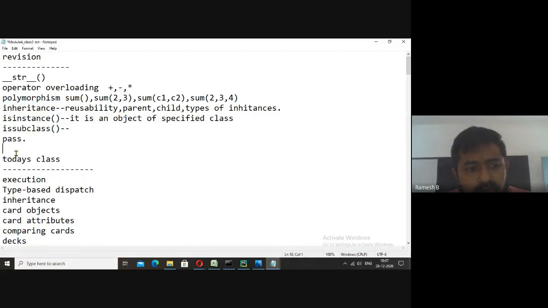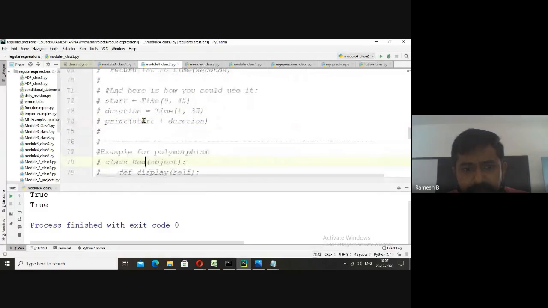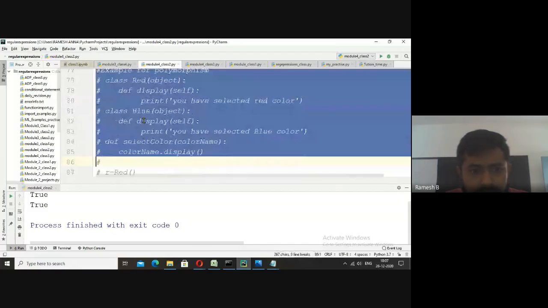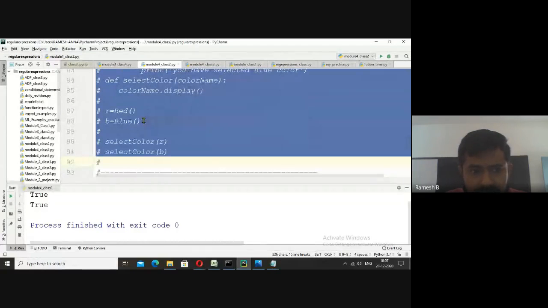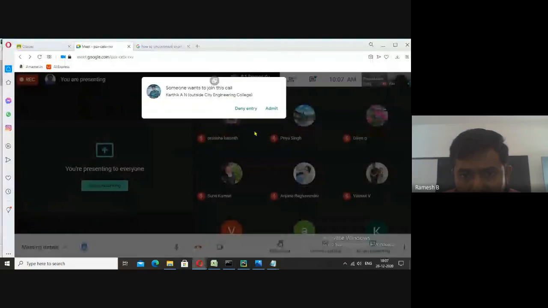Now we are going to execute them. In this example, you see there I have opened PyCharm here. I'll comment this, and I'll uncomment this.